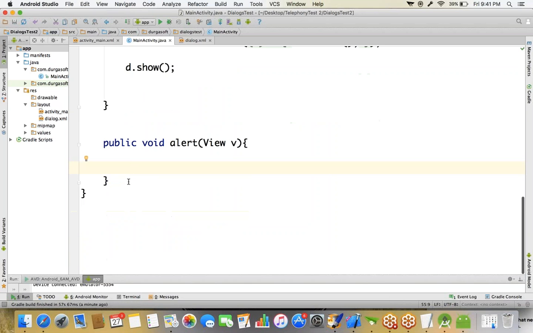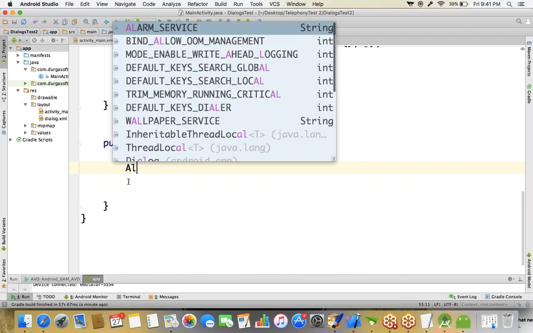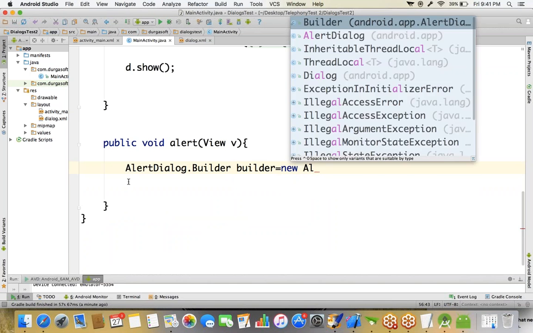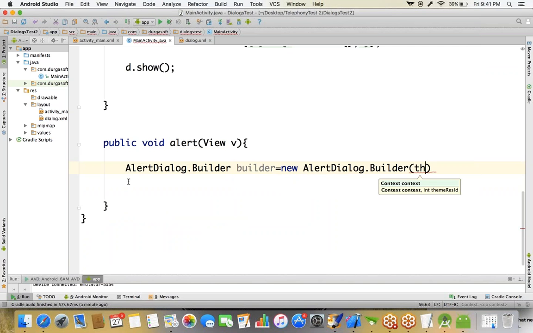If you want to display an alert dialog, we have a class called AlertDialog.Builder. So builder is equals to new AlertDialog.Builder of, and we have to specify the activity object, that is this.